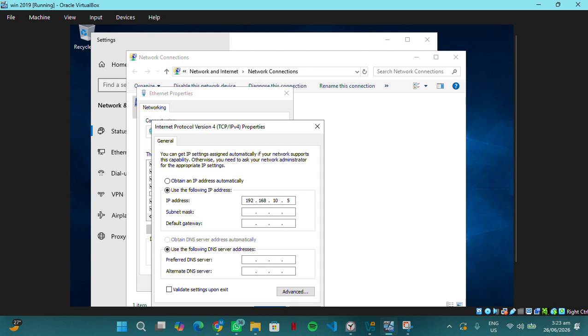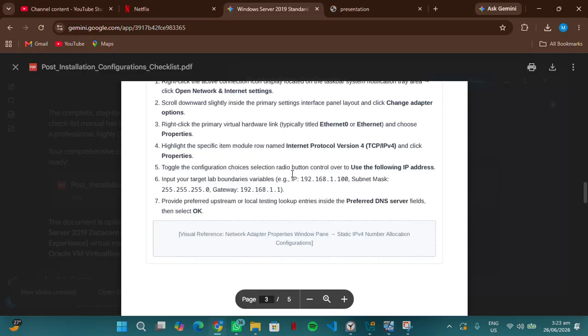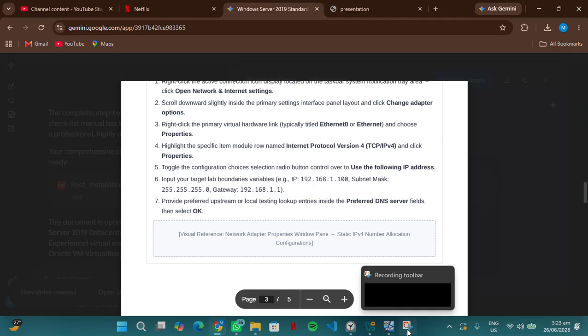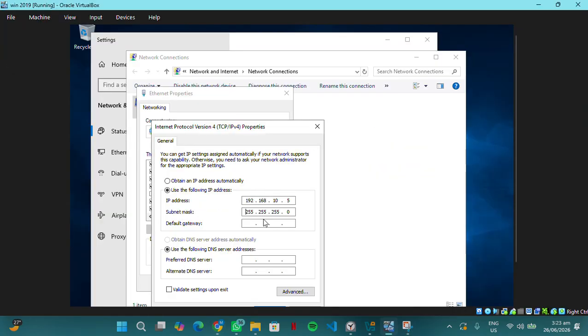192.168.10.5. The subnet mask is 255.255.255.0. And we just say the gateway is... sorry, the gateway will be 192.168.10.1.